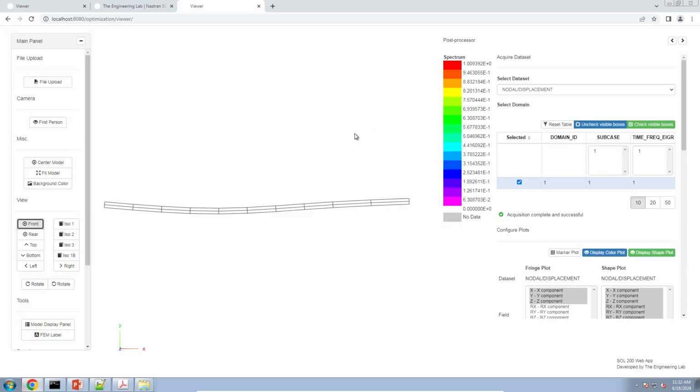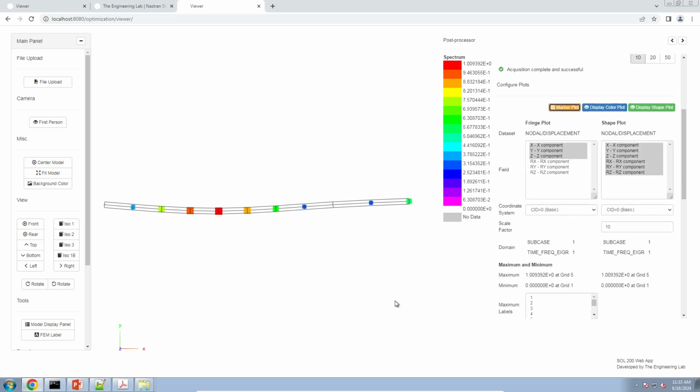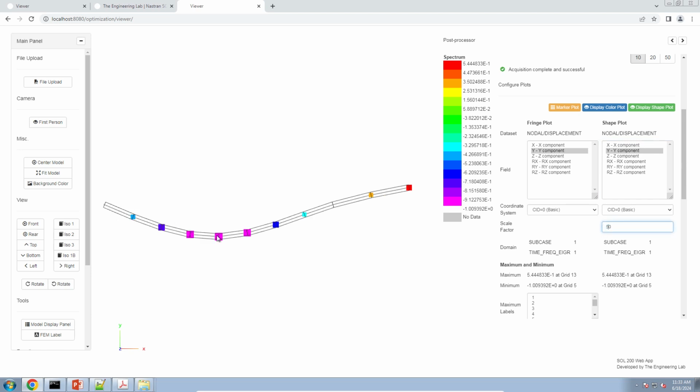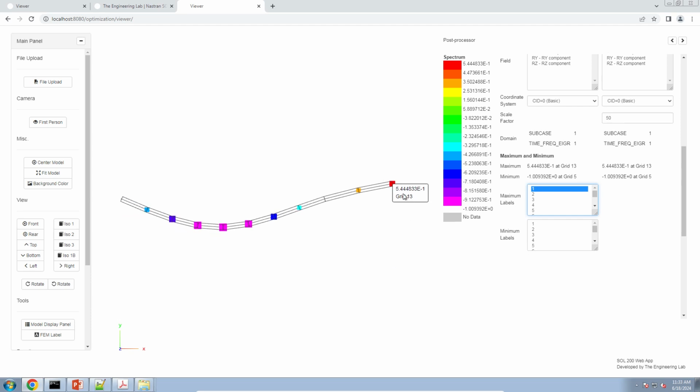So let's go ahead and create a deformation plot for that. So we've already selected this data set. We've already selected this subcase. Here, let's go ahead and turn on the marker plot and let's only look at maybe the Y components of deflection. Here, let's go ahead and scale up the scale factor. So here, this is what the deflection looks like. Let's go ahead and turn on some maximum labels here. So this is the maximum deformation here is about 0.544.